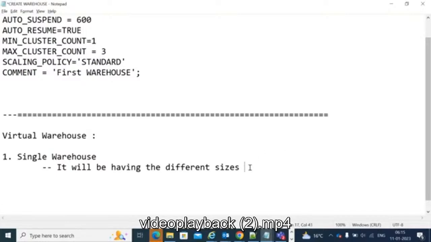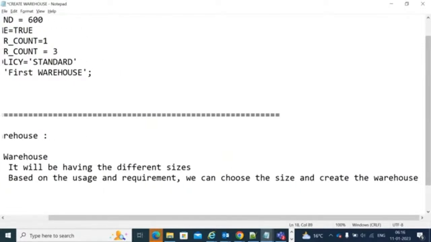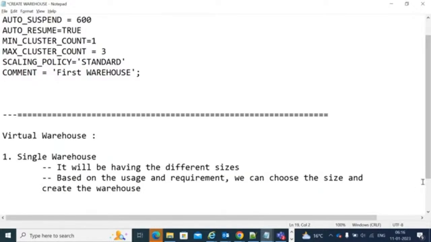See, single warehouse, the thing is, it will have different sizes, right? It will have different sizes. So based on the usage and requirement, we can choose the size and create the warehouse. I will show you what all the options are.